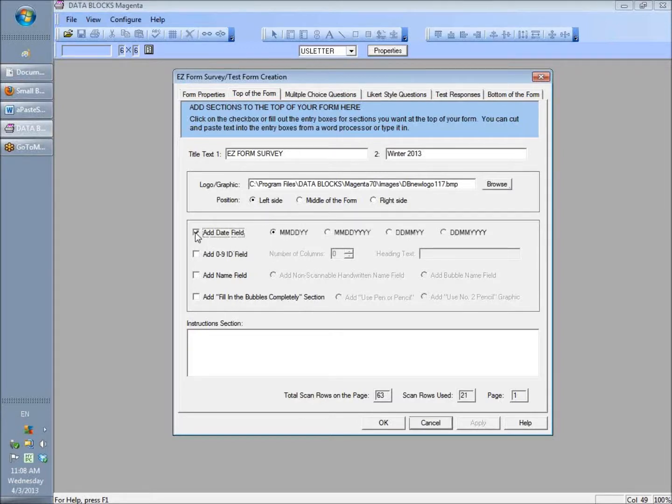I'm going to add a date field and a 0 through 9 grid. Now, these fields are not often on a survey form. The date field might be, a 0 through 9 ID field usually is not there, but we're going to put one here for illustration. I could change the number of columns here and the heading text if I wanted to, but I'm just going to leave them as the defaults. We are, however, going to skip the name. We're not going to add that.